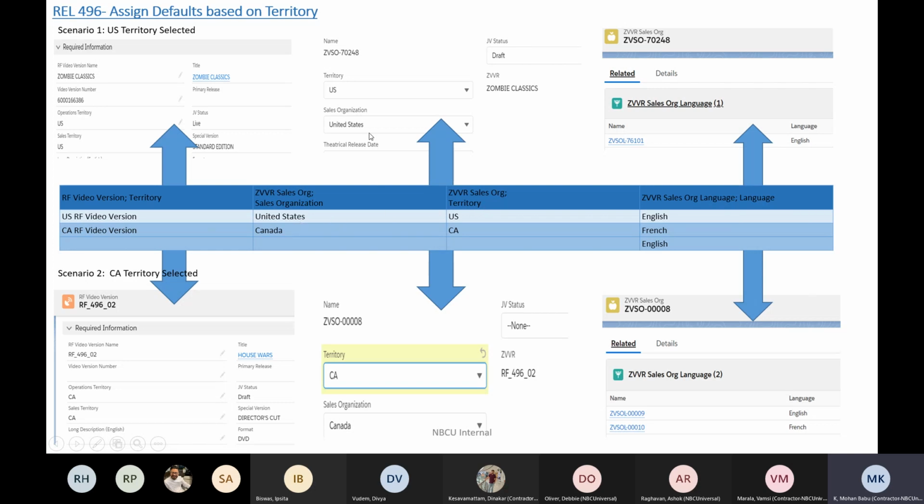One is the sales organization as United States, and the territory as US. And for this ZVBR sales org, we'll be creating one sales org language with only one field defaulted, which is the language field, English. But if you're creating for the CA territory, we'll still create only one sales org, but we'll be creating 2 sales org languages, one for English and another for French. The default value is Canada for the CA territory, and the territory is CA.